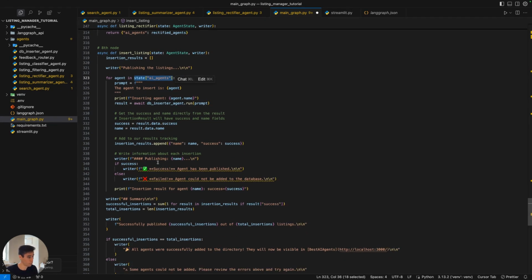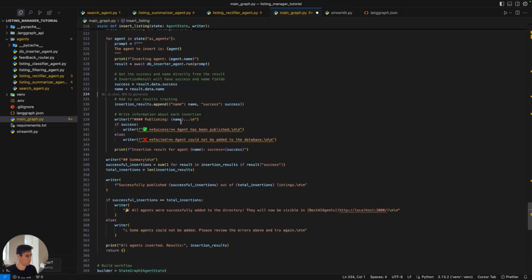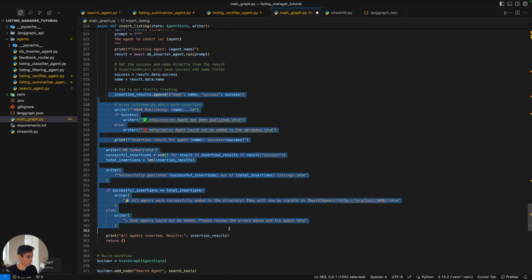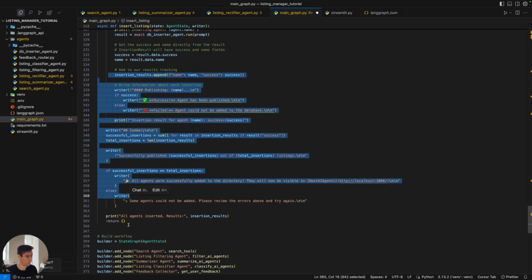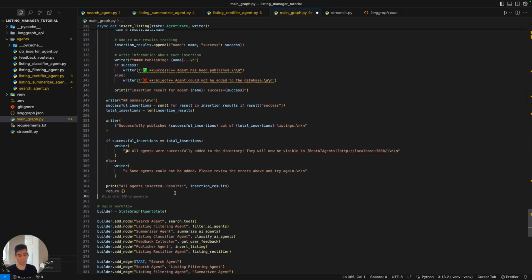So in both cases, we will create this loop and we will try to insert each agent into the database. Then we'll get the results from the inserted agent that, if you remember, we explicitly set to have a success key and a name key containing the name of the agent and whether the operation was successful. And now we are printing all this information in the Streamlit UI, and here the flow ends. And that's it. This is the graph.